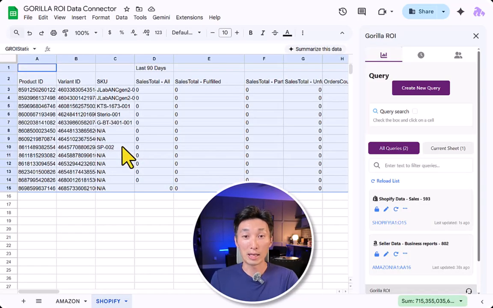And there you have it. This is how easy it is to connect and get your data directly from your e-commerce platforms into Google Sheets.